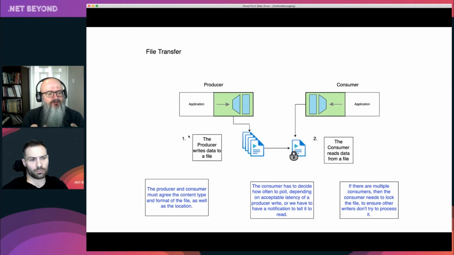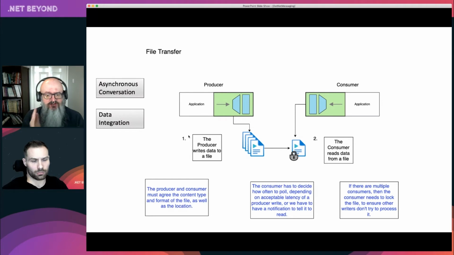So at some point you may say, this has got more complicated than file transfer can deal with. I want to use a different strategy. We think of this as asynchronous, right? Both parties don't need to be present. I can write to the file, pick up any time, and it's data integration. I'm just dumping a load of data on.